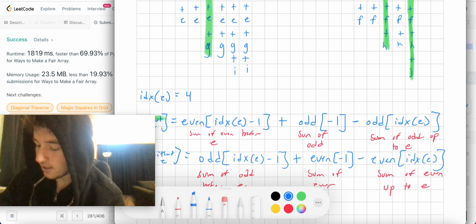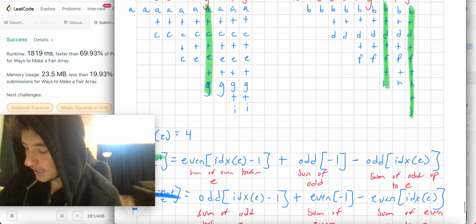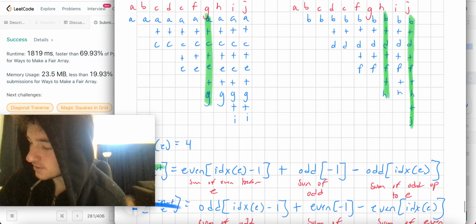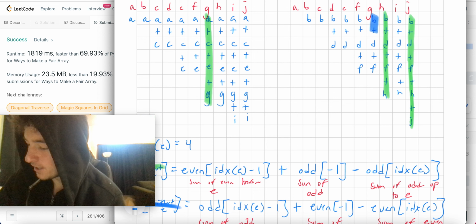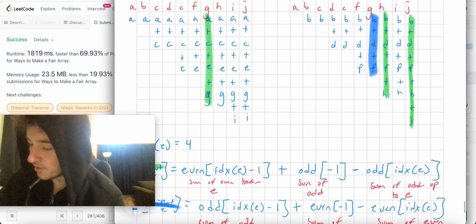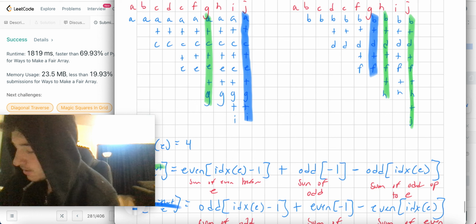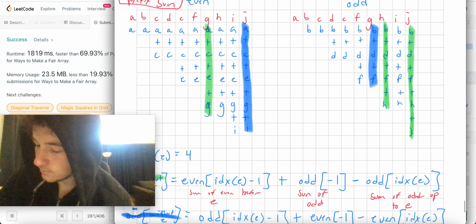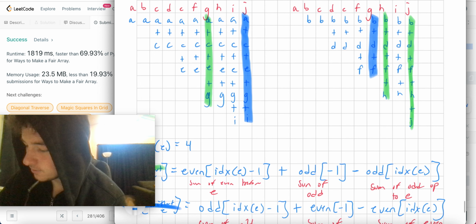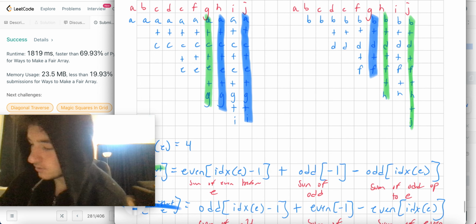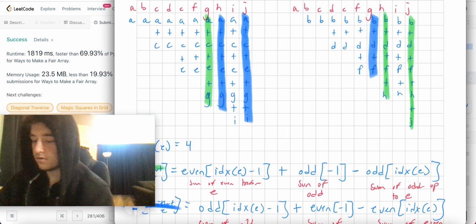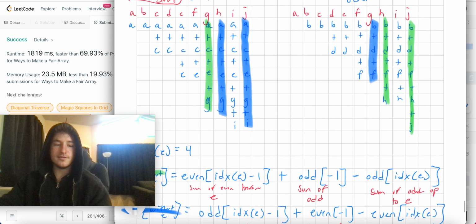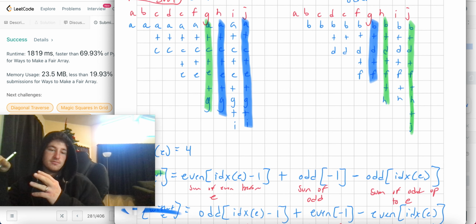If I wanted to find odd, I need this odd of it up to this minus 1, plus the even of the whole thing, which is this, minus the even at index E. And we're looking at H, which is this. So there's only about 6 things I need.